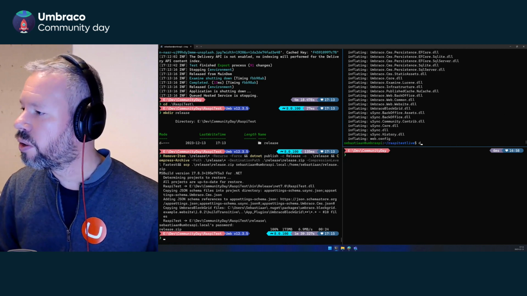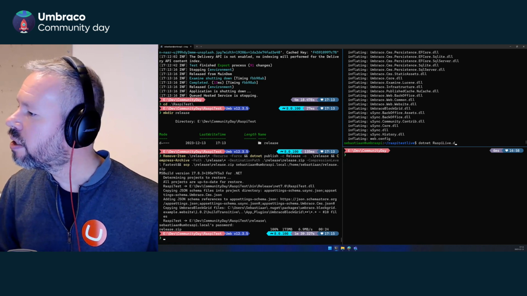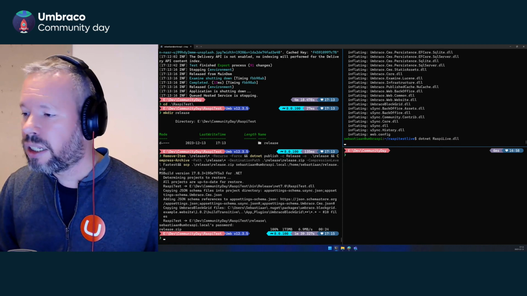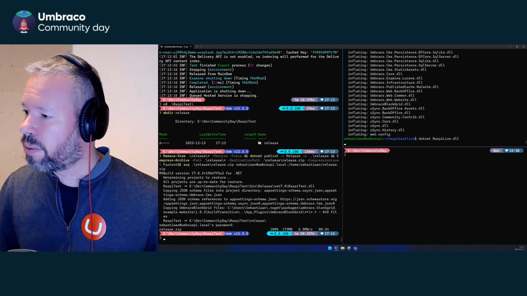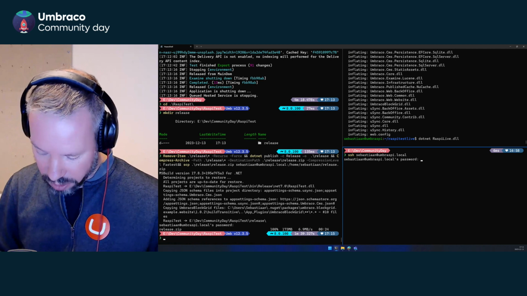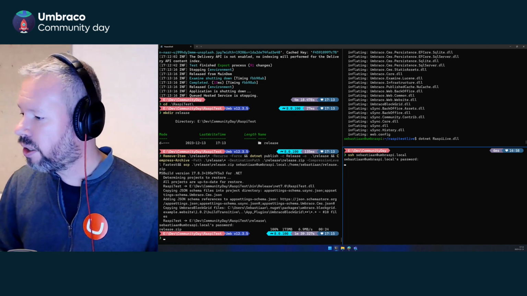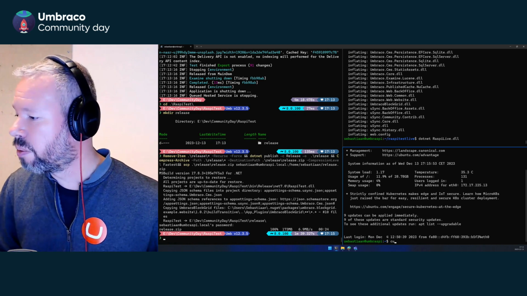And then we can do dotnet Raspberry live.dll. And then nothing will happen. It's just going to be blank because now it's actually running, but without any output to the console. So let's log in again here and see if it actually works.